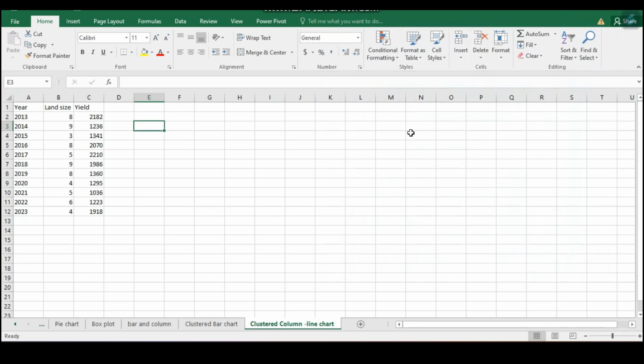We have instances whereby you might want to draw a chart that is representing two pieces of information within a similar chart, or even more than two. So in this case, we have here data from a produce. This year, the person did 8 acres and then the yield was 21.89.